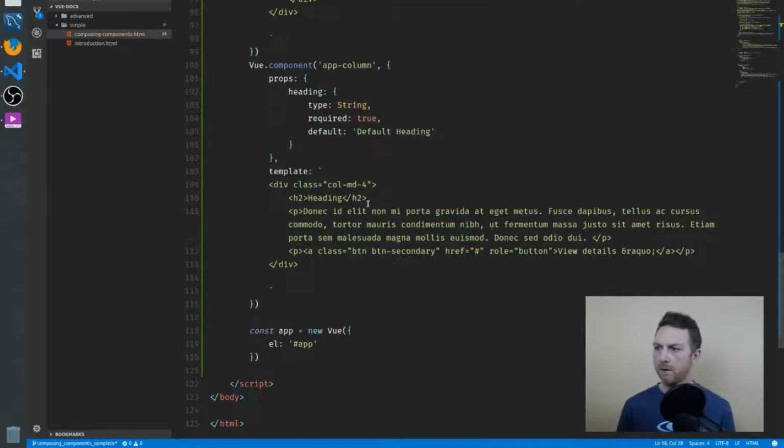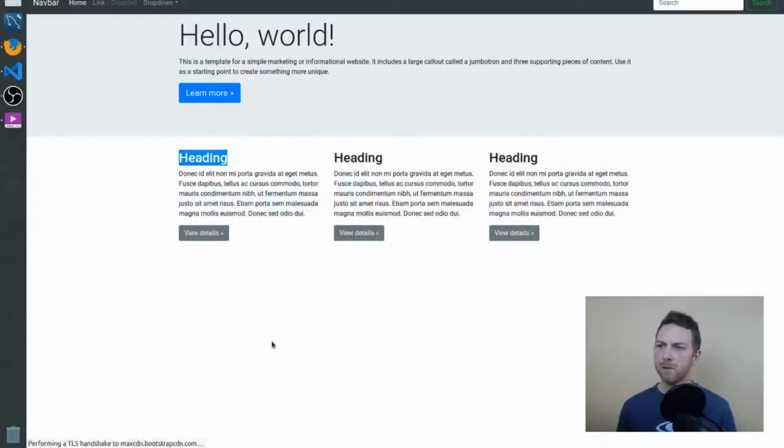I nearly forgot one thing. We have to take this out, and we have access to our heading now with our curly braces, just like that. So let's refresh. Now we have heading 1, 2, and 3. We are reusing this component with unique data now.